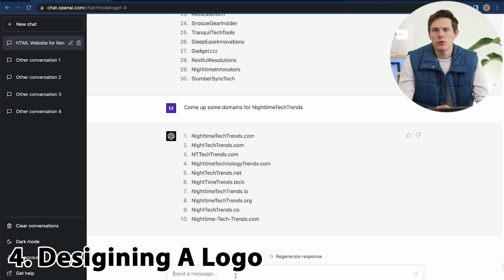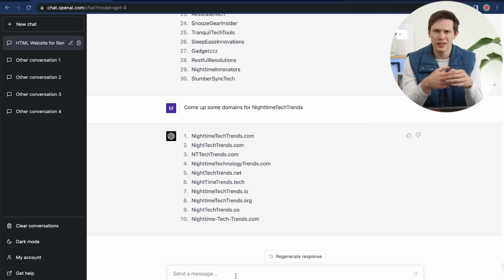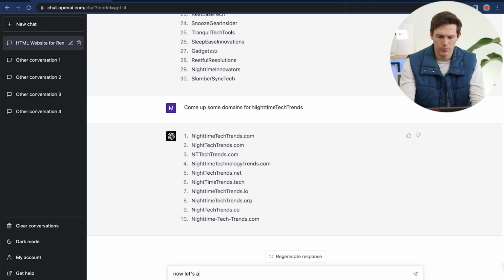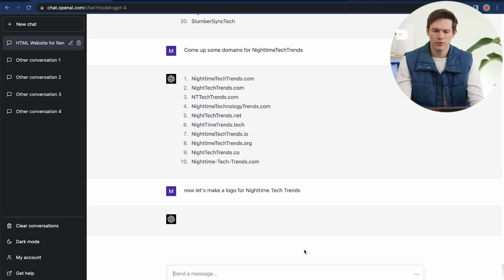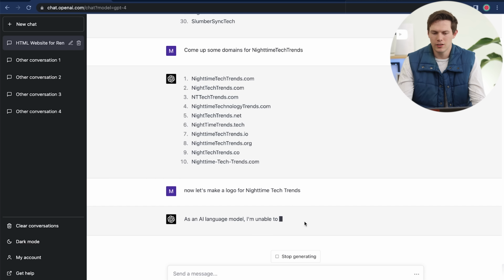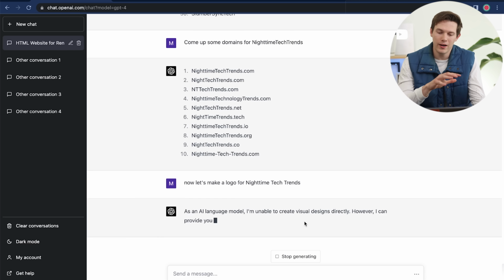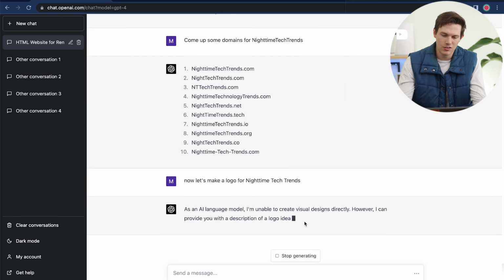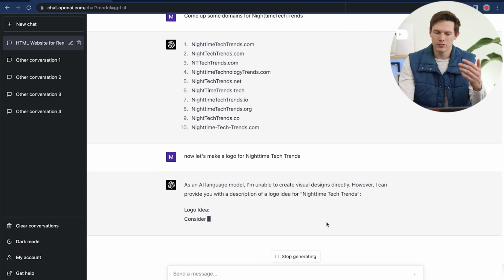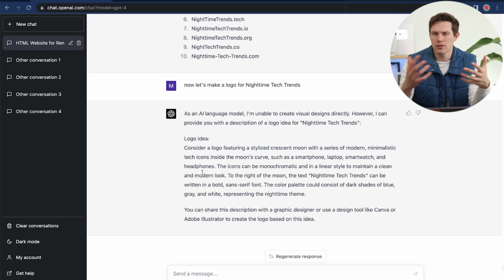And that brings me into the next thing that we can do with ChatGPT, which is actually use it to help us make a logo. Now, it can't actually make graphics specifically, but it can kind of guide us through some ideas for some different logos. So if I just say, now let's make a logo for Nighttime Tech Trends. It's going to tell you it's not able to create the visual design, but it can give you some good descriptions of logos that we can then use to design a logo. So that gave us a logo idea.